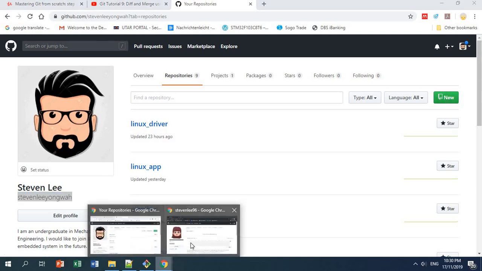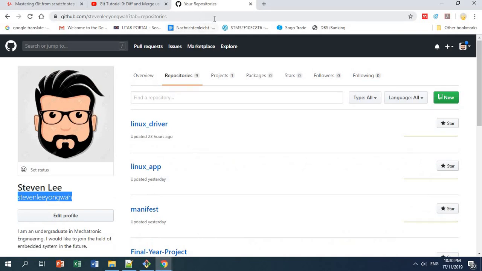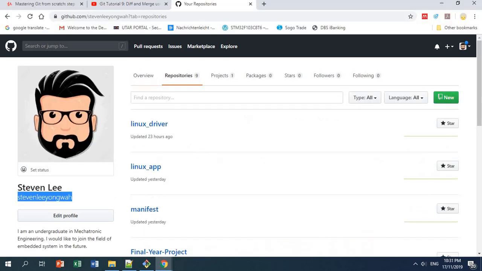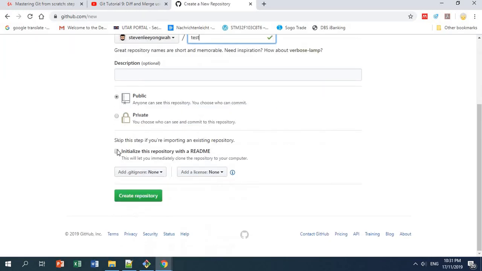There's another thing I want to tell you: in Google Chrome, you cannot open two GitHub accounts in the same window. So you have to use an incognito window to open another GitHub account. In this account right now, I'm going to create a repository. Let us call it test, and give it a readme file.